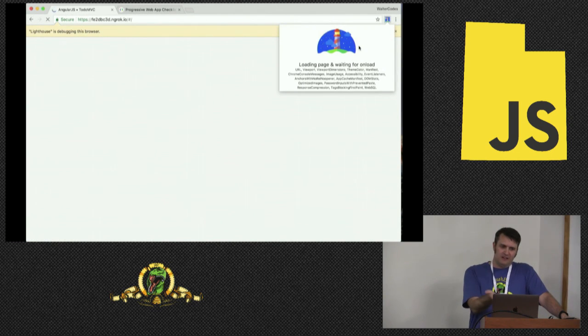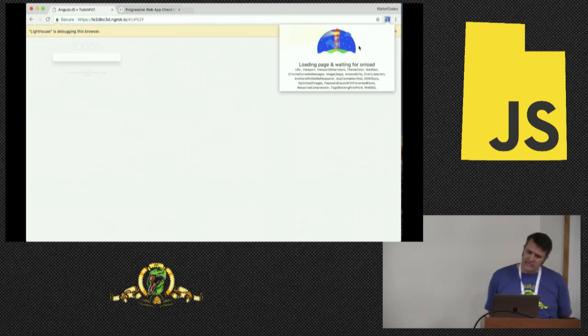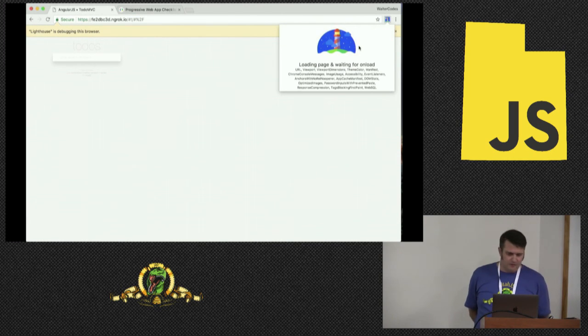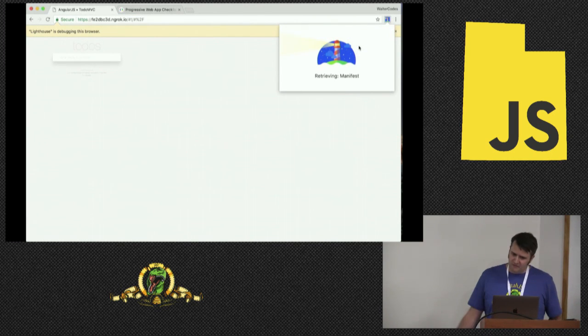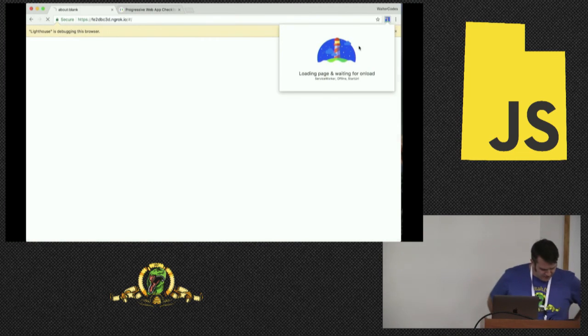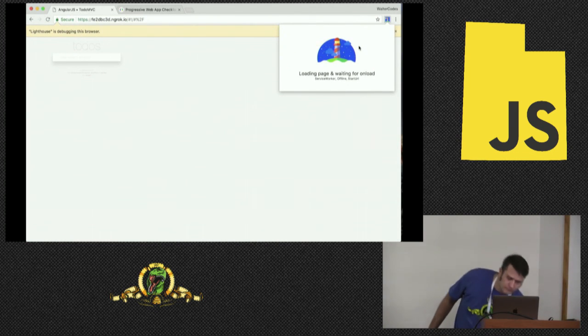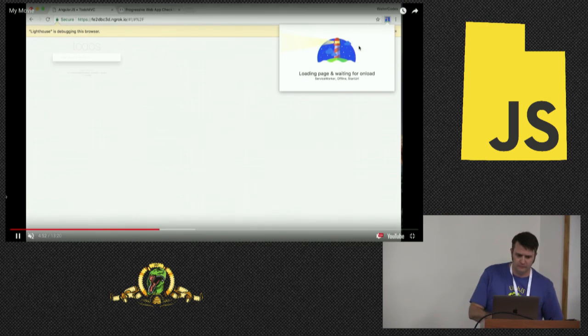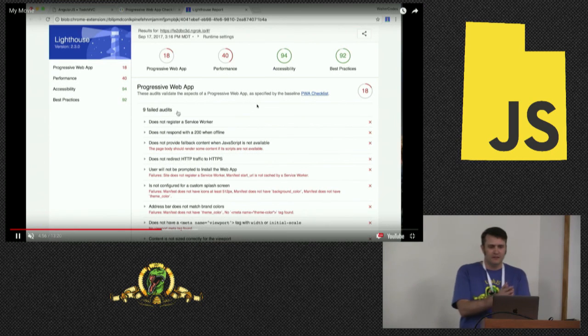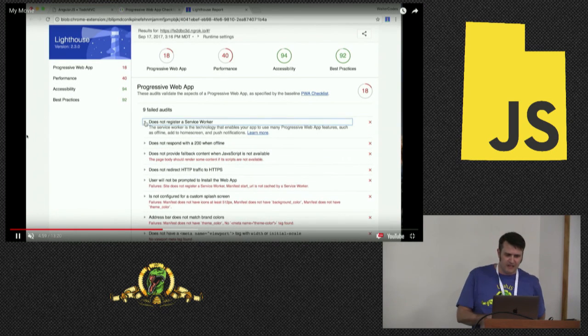There's an NPM package and also a browser extension. I installed the browser extension. It takes a while to run, but it runs you through a bunch of different tests and lets you know where you are on the score. I thought I cut more of that out. Here we go. So it tells you which audits you failed, which you succeeded.